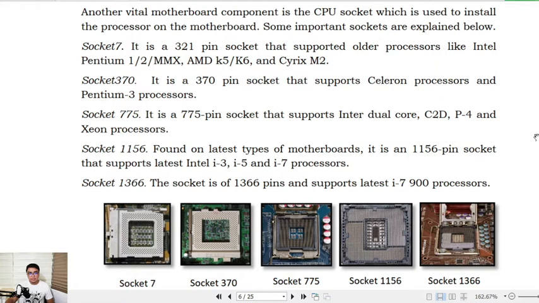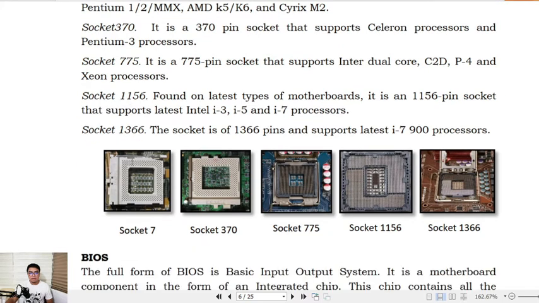Ang susunod natin ay ang socket 775. So, it is a 775-pin socket that supports Intel dual core or Core 2 Duo or C2D, Pentium 4 and Xeon processors. So, 775 naman ay 775 pins na ang ginamit. So next is the socket 1156 found on the latest types of motherboards. It is a 1156-pin socket that supports latest Intel i3, i5, and i7 processors.